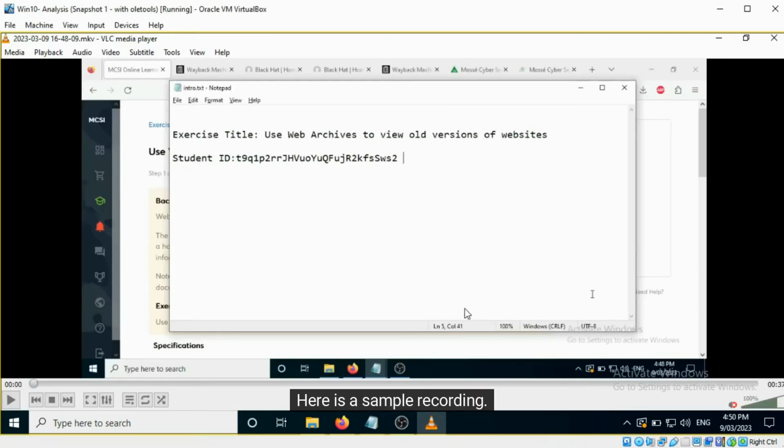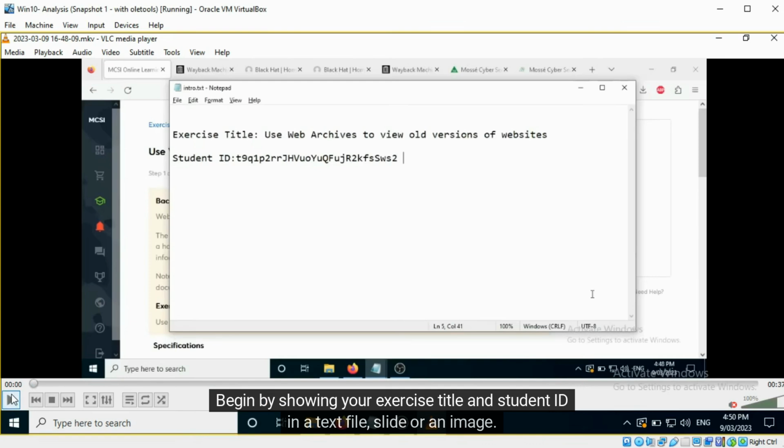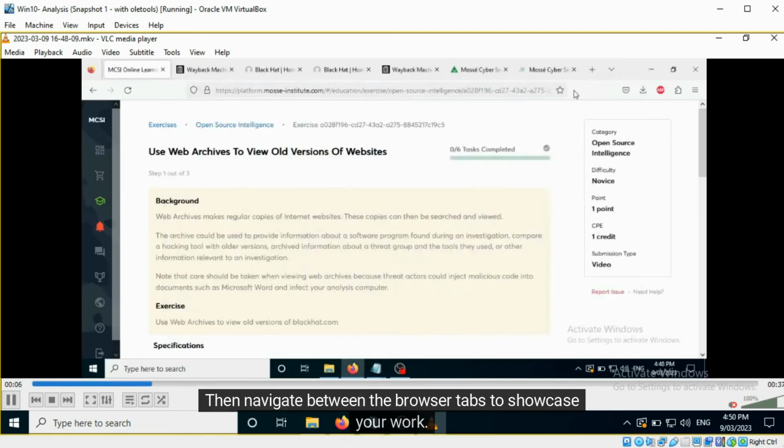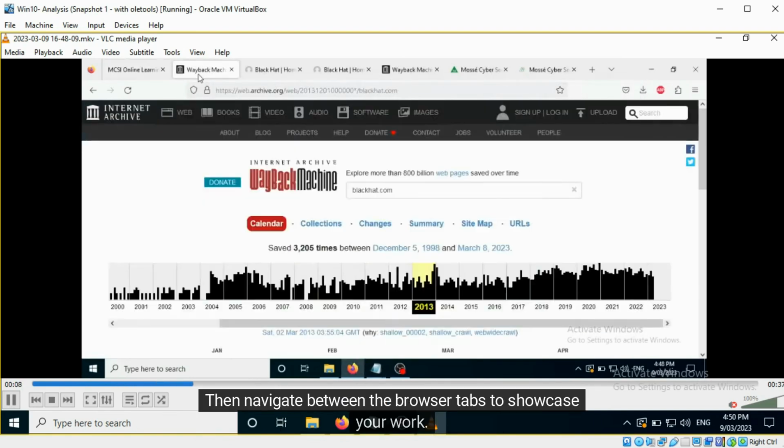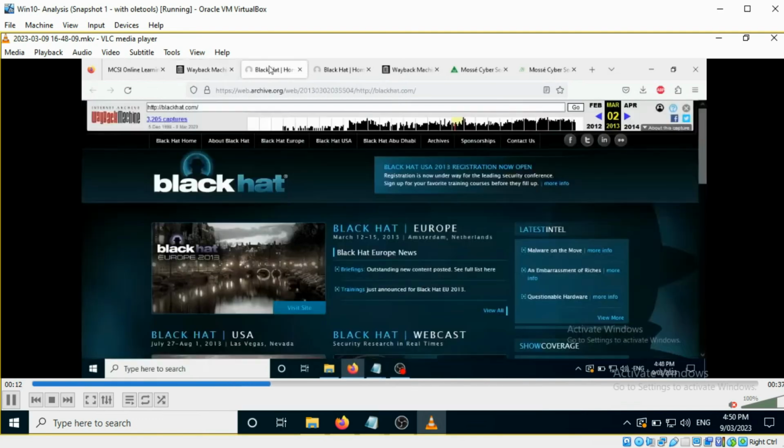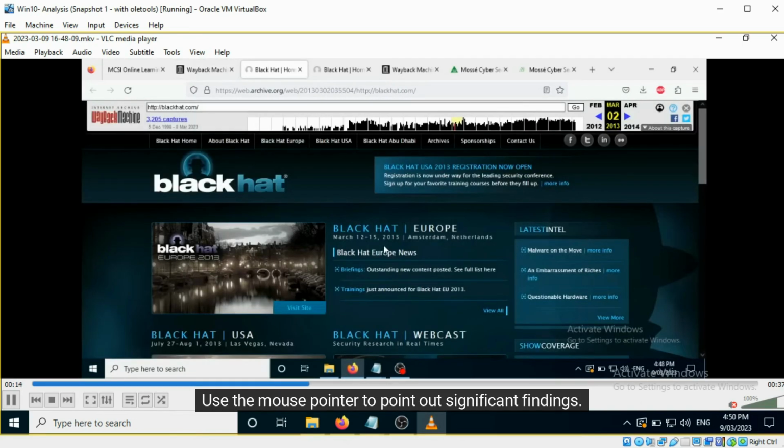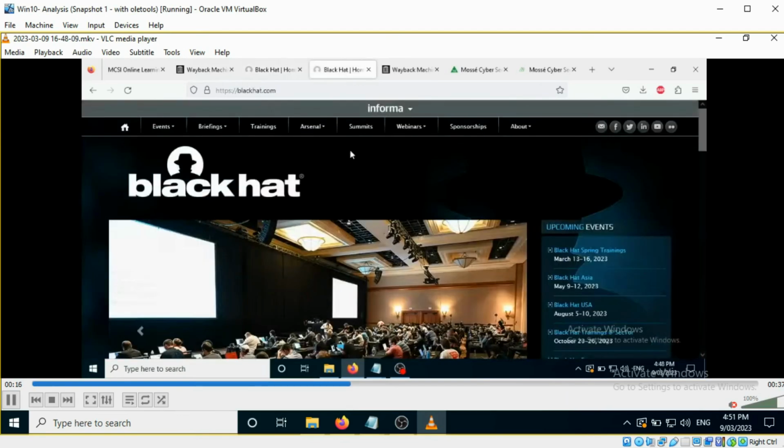Here is a sample recording. Begin by showing your exercise title and student ID in a text file, slide, or an image. Then navigate between the browser tabs to showcase your work. You can spend a few seconds on each tab. Use the mouse pointer to point out significant findings.